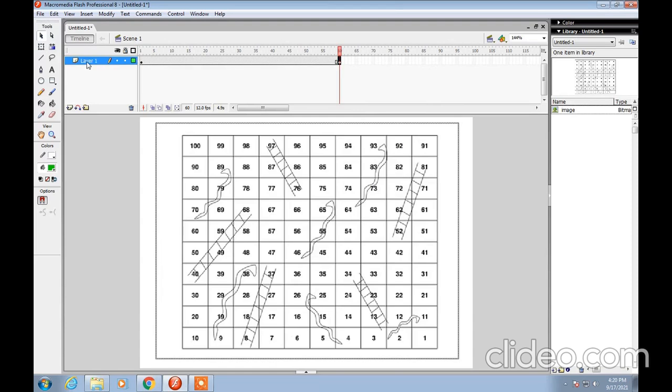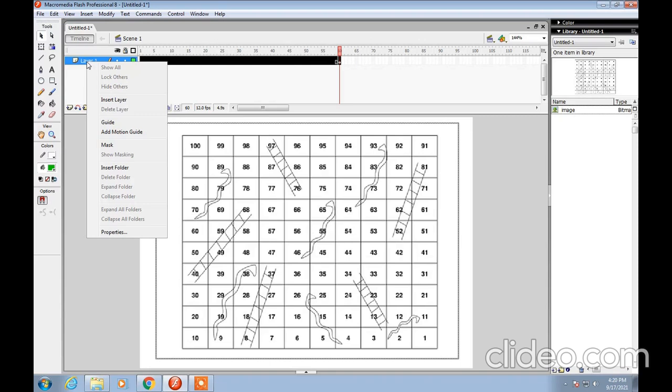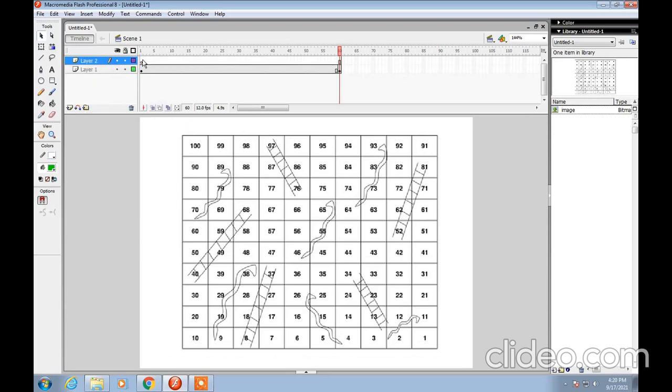Now to include a dice, we will be including a new layer, as I have already told in my previous videos that each moving object should be in a different layer. So we will be including a new layer, and in this layer on the first frame we will keep our cursor, and here we are going to include our dice.